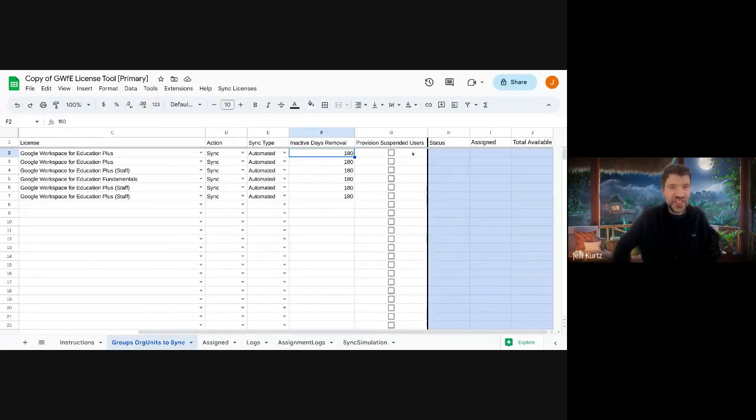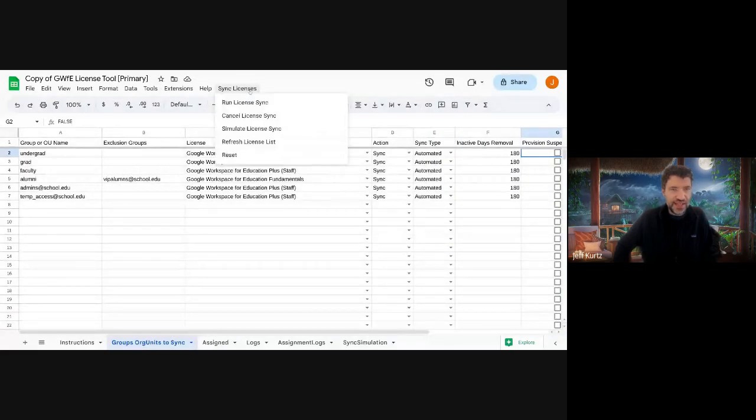It's going to skip suspended users automatically, but if for any reason you want to actually provision licenses to suspended users, you can click this check mark. Once you've got all of this set up, you can go to the sync licenses menu, and you can do a couple of things. You can run the license sync. It'll start up that sync. You can cancel a license sync if it's running, and you can simulate a license sync.